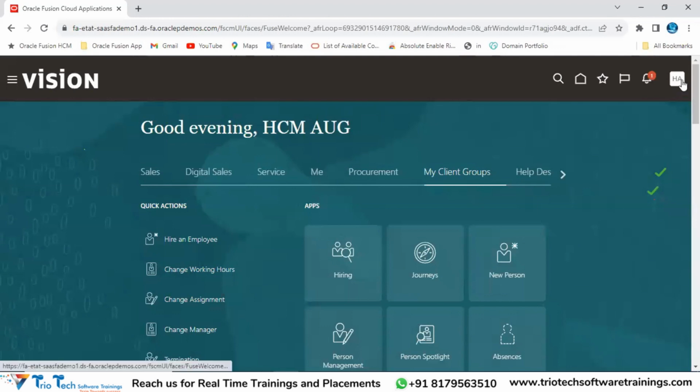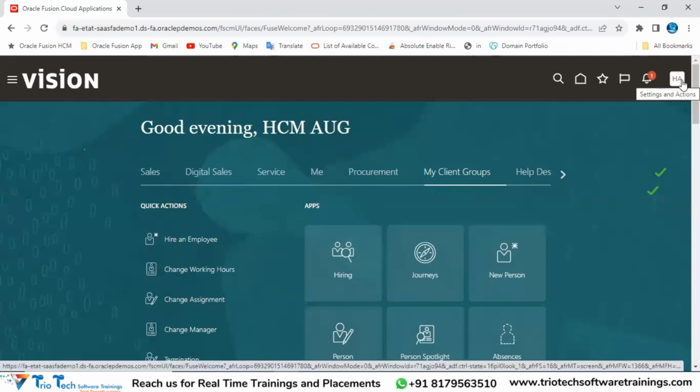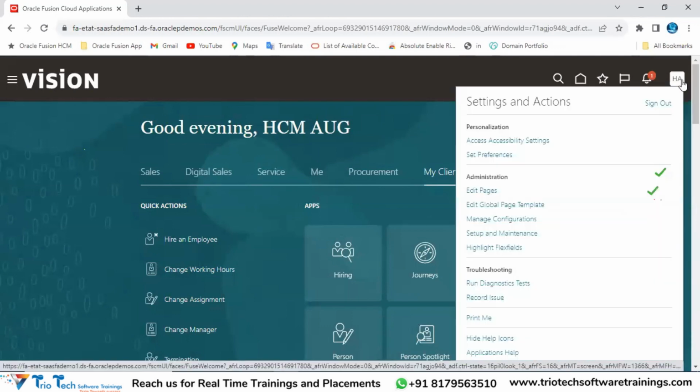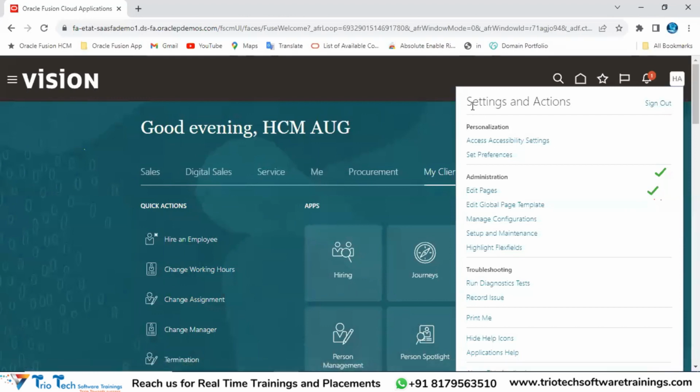Then here we have the settings and actions button. Click on settings and actions, and then this particular bar will open up. Let's say every day after work, the employee has to sign out of the application. Then he can click on sign out. Then personalization. See, these are all basic, home screen level features.